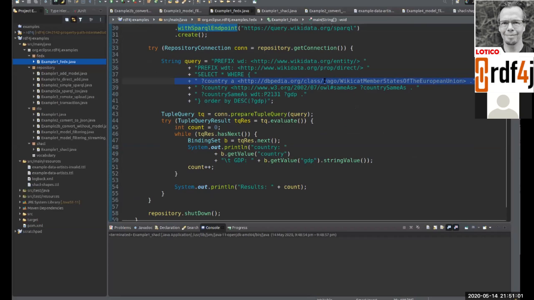I know that DBpedia contains information about which countries are members of the European Union. I know that there is a mapping between countries in DBpedia and countries in Wikidata. And then in Wikidata, I know that Wikidata uses these very cryptic property names, but trust me that this is the property name for the GDP, the gross domestic product of a country. So what this query does is it gets all the members of the European Union, gets their GDP, and orders them from highest to lowest.